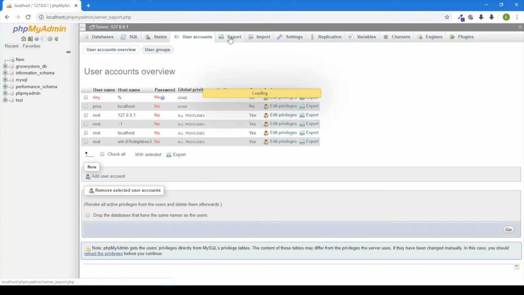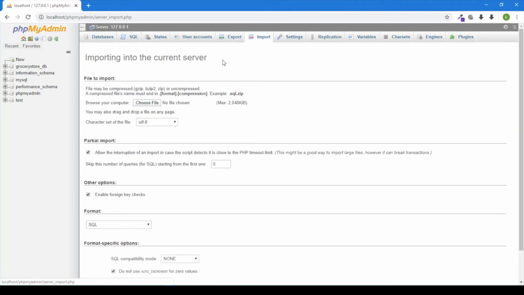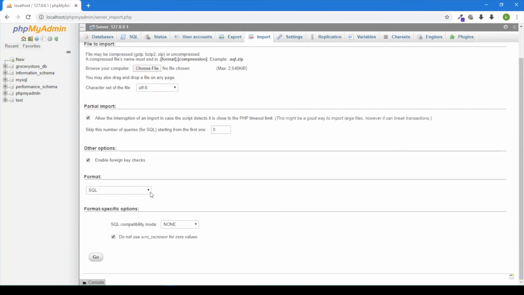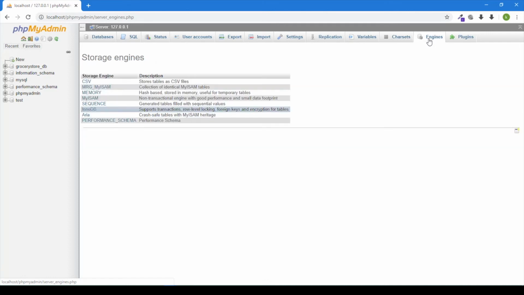Export tab is used if you want to back up your database. You also have the option of choosing the file format you want to download. The Import tab is the opposite of the previous one. This will let you import an external file which also supports different file formats. Next tab is car set, which lists all the collation and its descriptions. Engines tab, open a list with all the engines supported by MySQL. Default is MyASAM or MyISAM, but what we are using is InnoDB since we will make use of foreign keys.